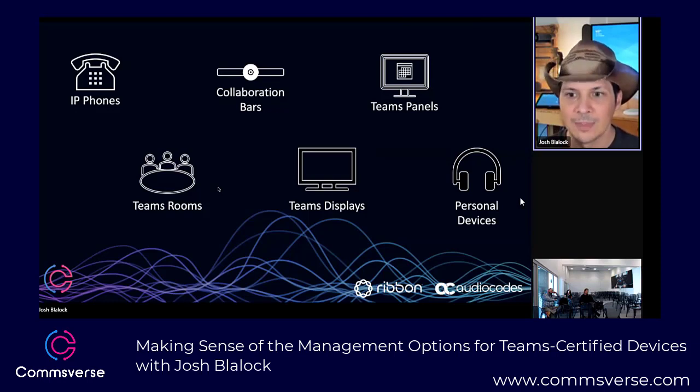That's what Teams panels are. And then personal devices. These are not a category in the Teams Admin Center. These are things like your headsets, your webcams, your speakerphones, all those little pucks, all those little things that are used by individuals that need to get managed, need to get updated, but aren't really done at an admin level, at least traditionally, and at least in the Microsoft Teams Admin Center.